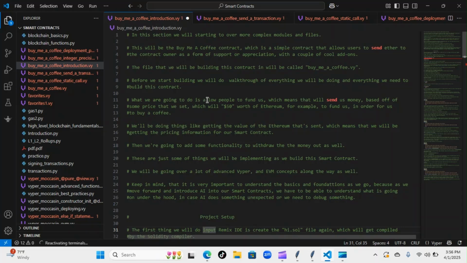Now, what we're going to do is allow people to fund us, which means that they will send us money based off some price that we set, which will be $50, for example, in order for us to buy a coffee. And we'll be doing things like getting the value of the Ethereum that's sent, which means that we'll be getting the pricing information for our smart contract. Then we're going to add some functionality to withdraw the money out as well. And there are some other things that we'll be implementing with this smart contract. We'll be going over a lot of advanced Vyper and EVM concepts along the way as well.